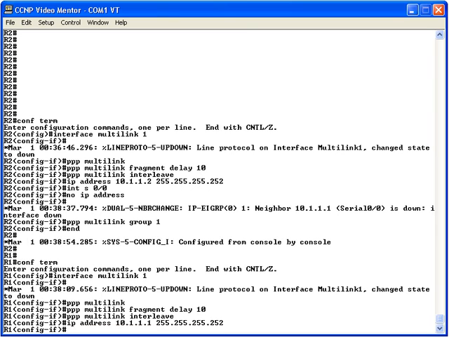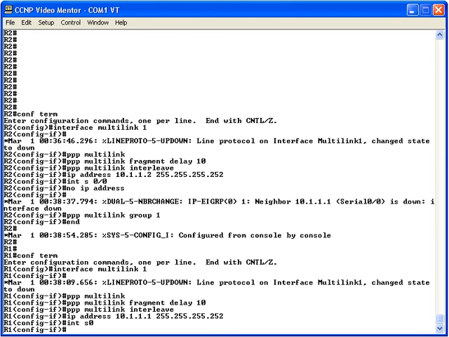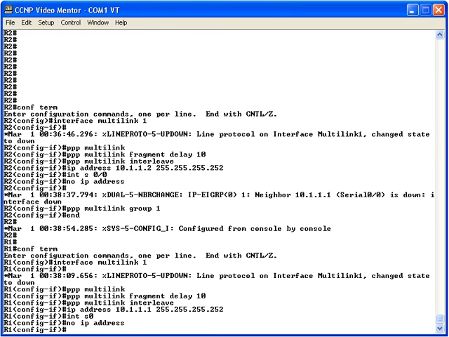Let's go into that physical interface serial 0, take away its IP address with the no IP address command, and say that this physical interface belongs to multilink group 1.